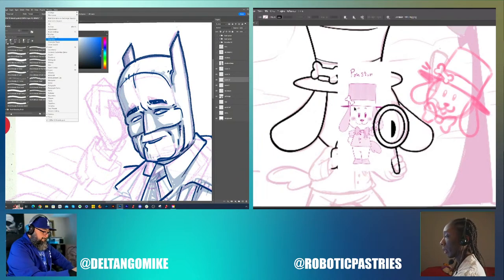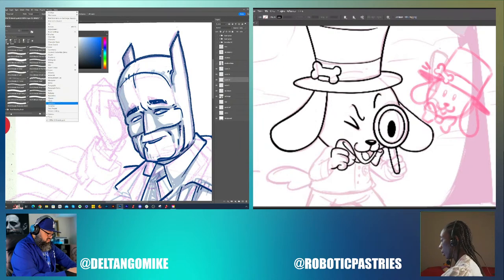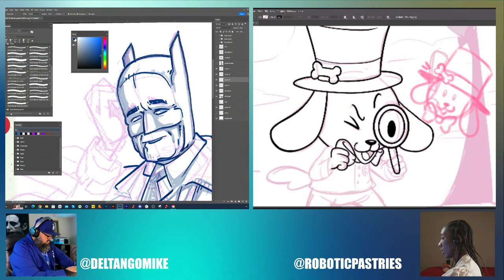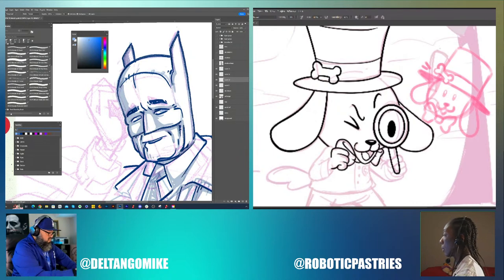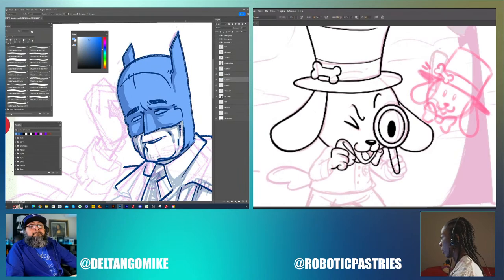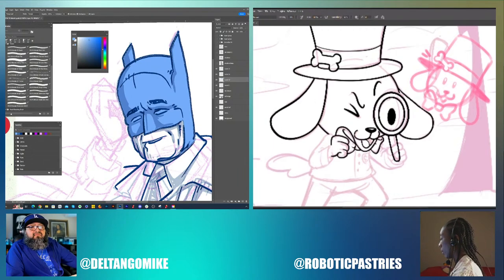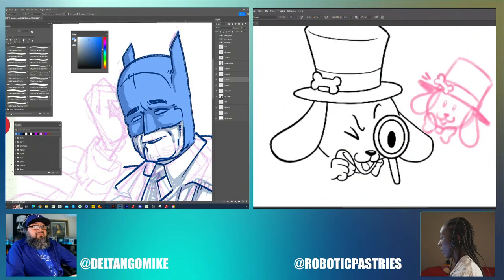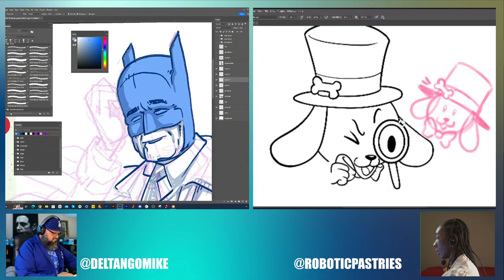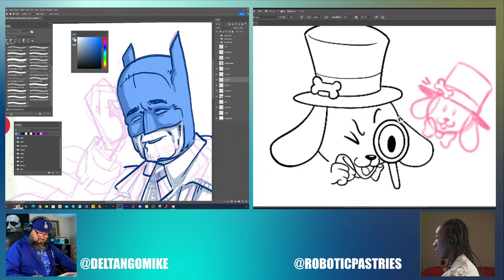So when it comes to colors, I usually just do straight up flats and then go right to shading. It all depends on the complexity of a picture. I'll do the characters and the background on a separate layer. But for the character, I usually just do that all on one, unless there's a specific part I want to shade differently. But I'll do all those colors on one layer.